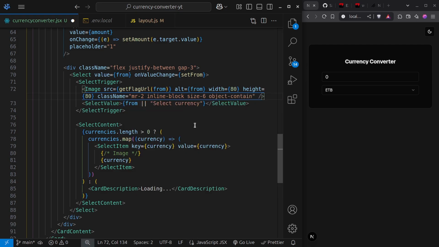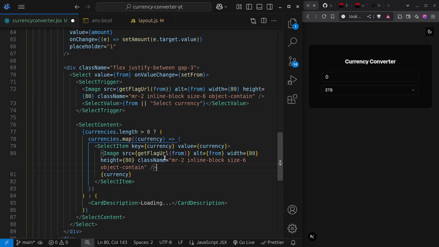And then on the bottom, we're going to do something similar. And you know what? Let's just copy this image. So copy and then paste it here. And then now the getFlagURL, this is going to be equal to the currency. And then the alt here is going to show the currency. And then the width is going to be 80, height 80, and then the classes are going to remain the same. So before we save that and get an error, let's go ahead and define this function.